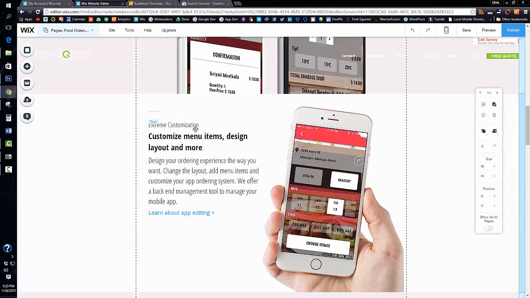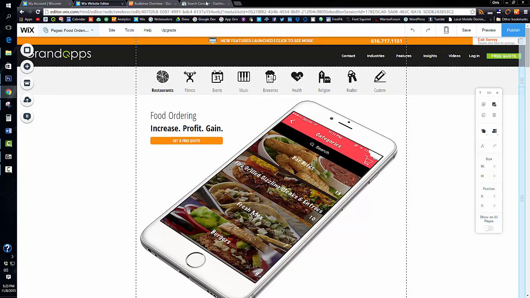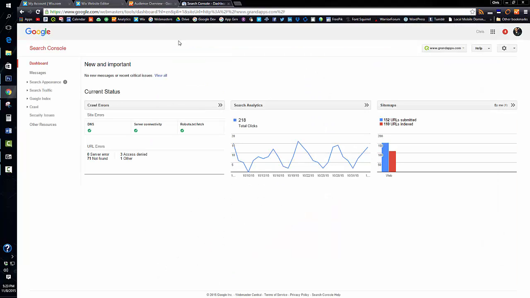So, I want to show you a couple things. Since I did that, this is what I was getting at. Since I did that, went through, made sure it was all set up and it was all correct, I went to Webmaster Tools. This is our Grand Apps Google Webmaster Tools, meaning we could see certain things and the search analytics. Total clicks. This is based on a certain time. I don't know what time this is. Oh, right here, a month. So within a month, the search analytics, 218 clicks, and look at this.